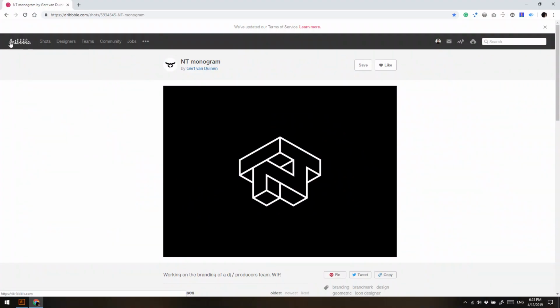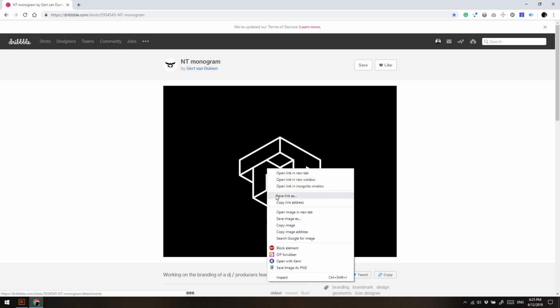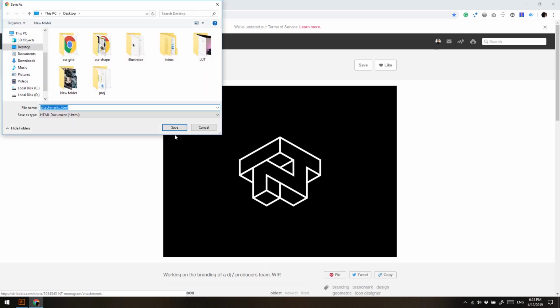I'm going to the Dribbble website, and this logo that I'm going to recreate is from NT Monogram and is designed by Gert van Duinen, if I don't mistake. It's a beautiful artwork and you can follow him if you like from his page. I'm going to save this one on the desktop.